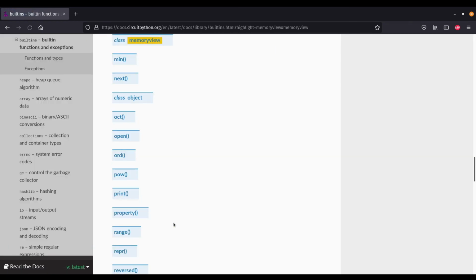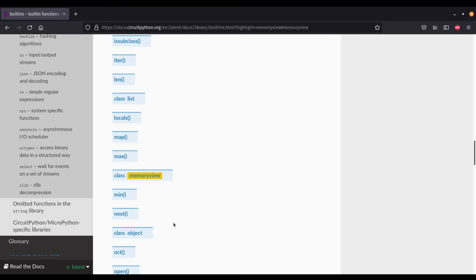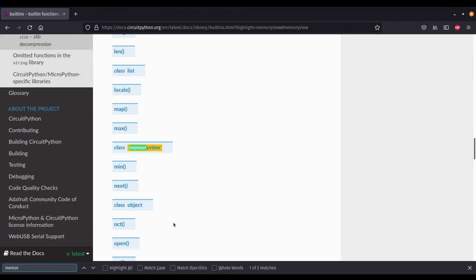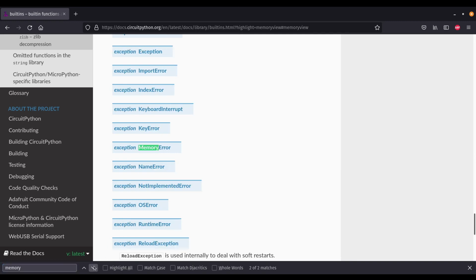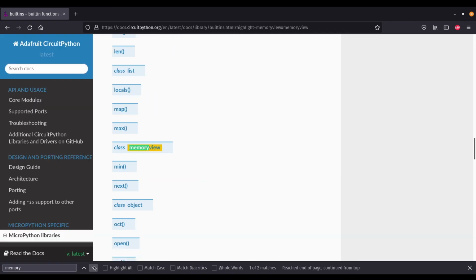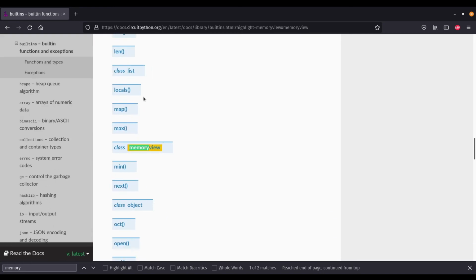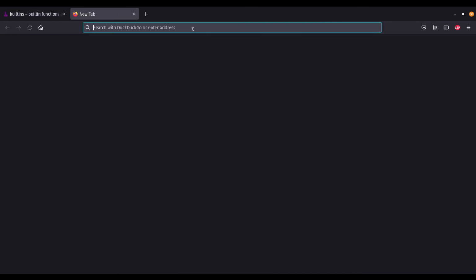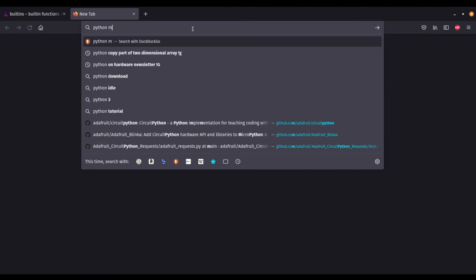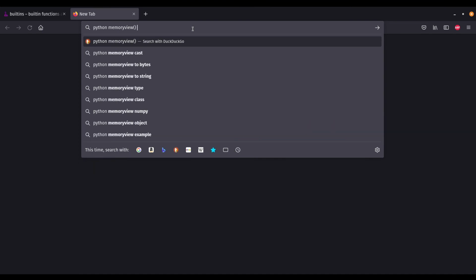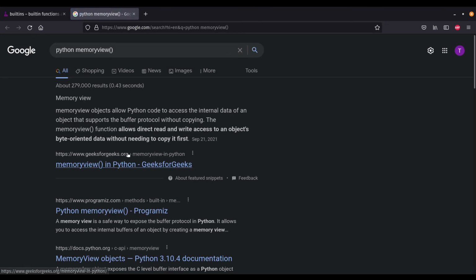Built-ins, memoryview class. We want the function, though. This only, oh no, this appears twice. Exception, MemoryError. Built-in class. I'm actually less sure on this one. I'm going to do a little bit more research here. Python memoryview. Let's see if anything gets up from this.